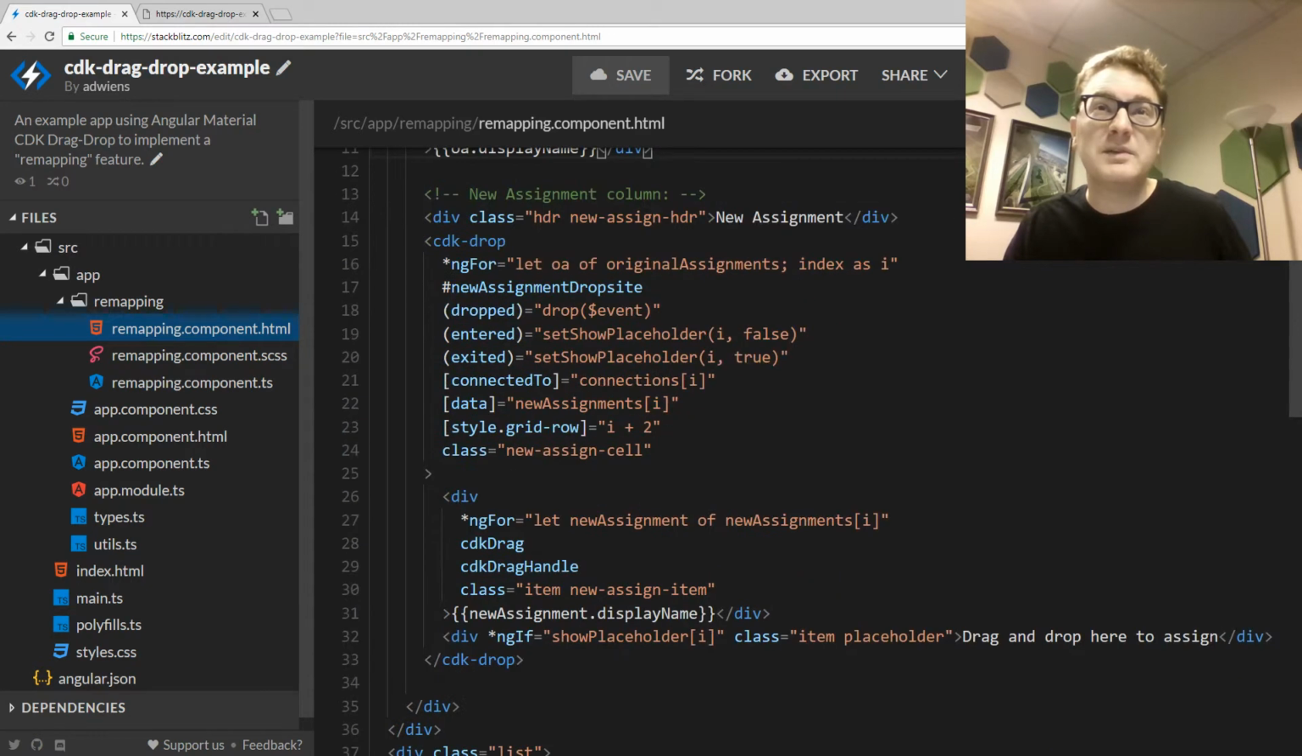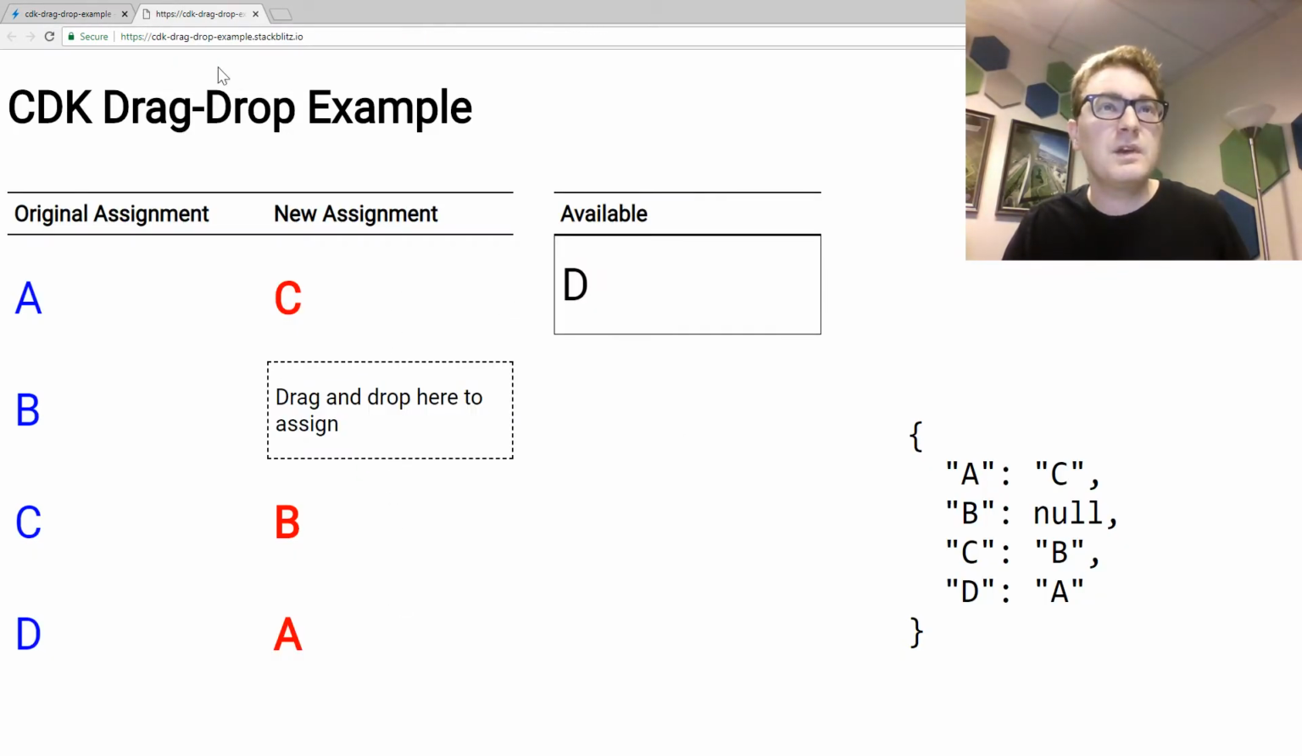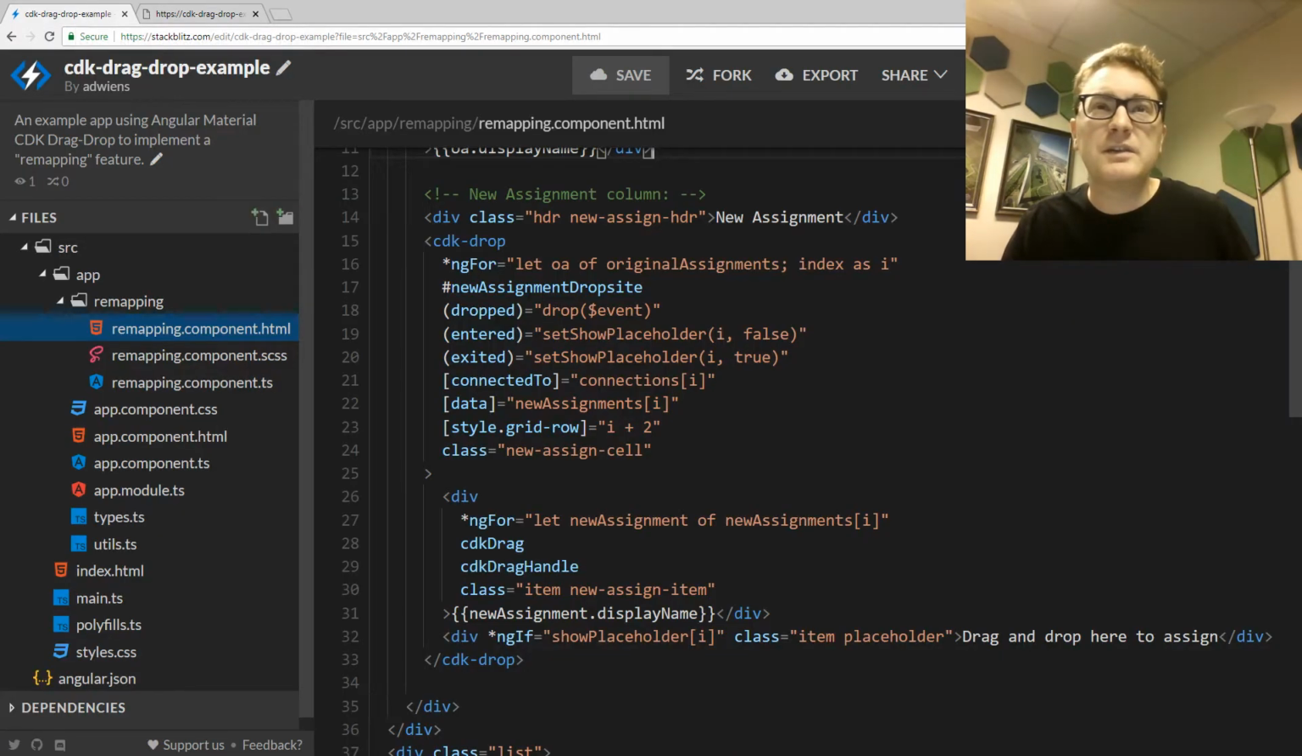So the next column is the new assignment column, which is the center column of the application. And this is where we see the first use of the drag drop feature. So CDK drag drop exposes the CDK drop component, and this defines a place where you can drag an item into or out of. I call them drop sites.